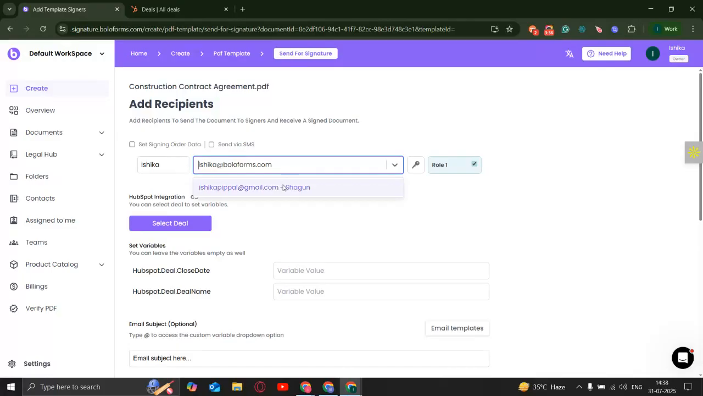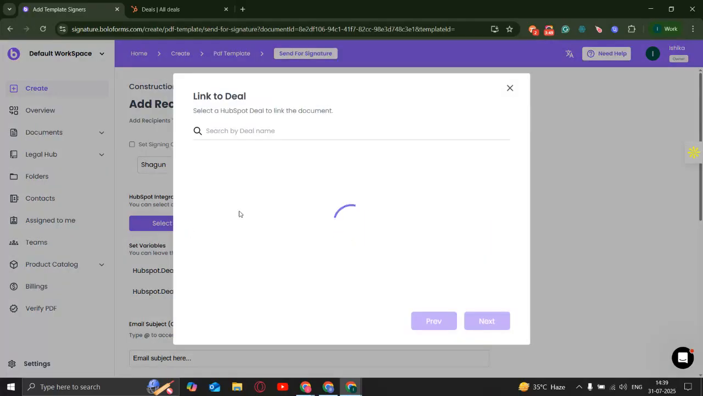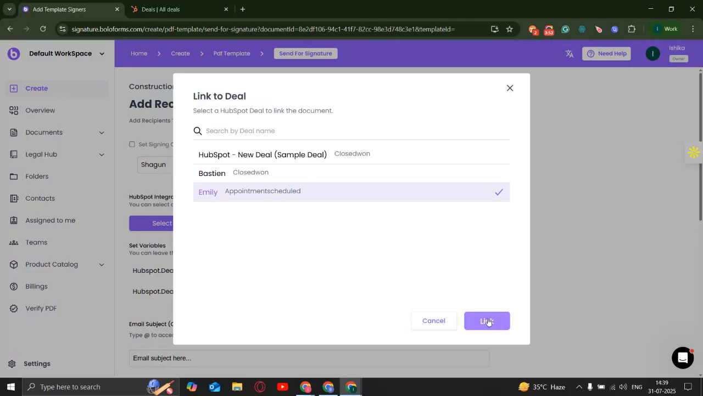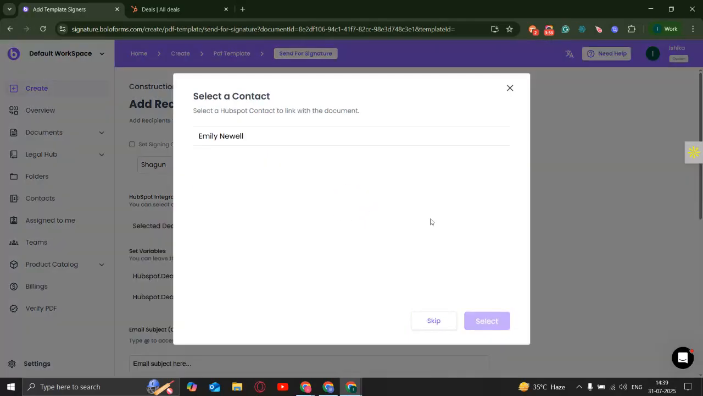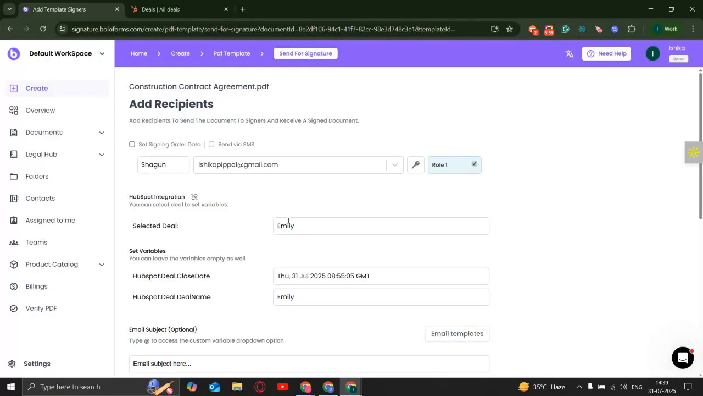Here we will add the email address to whom we want to send the contract. Now under HubSpot integration, you can see the select deal option. We'll click and select the deal. Click on link. Select. As you can see, the data has been fetched automatically from the HubSpot.